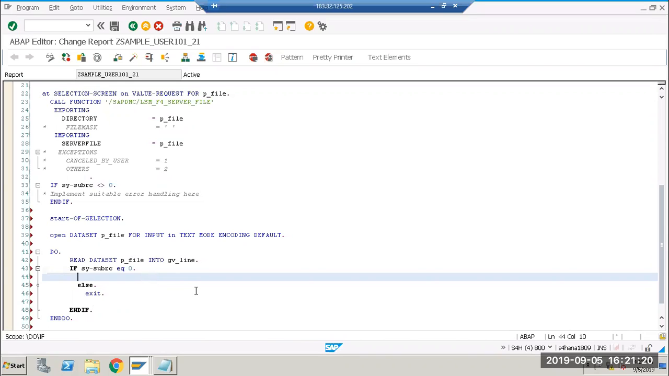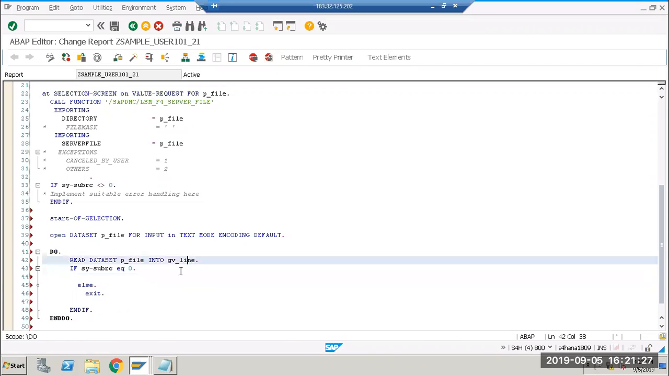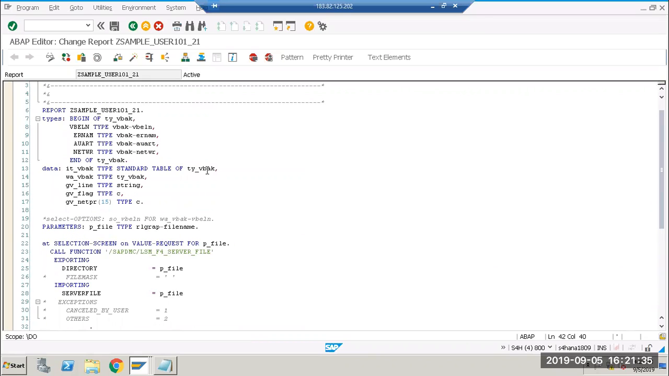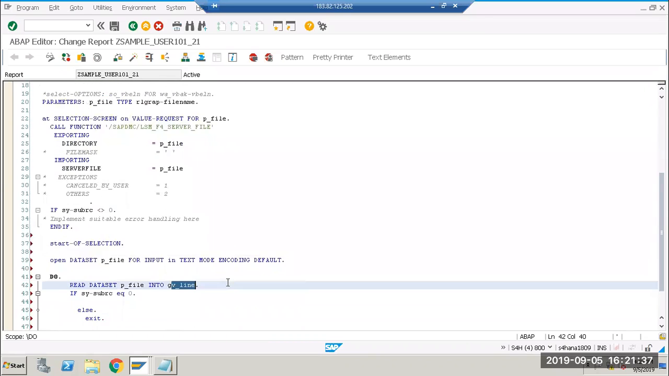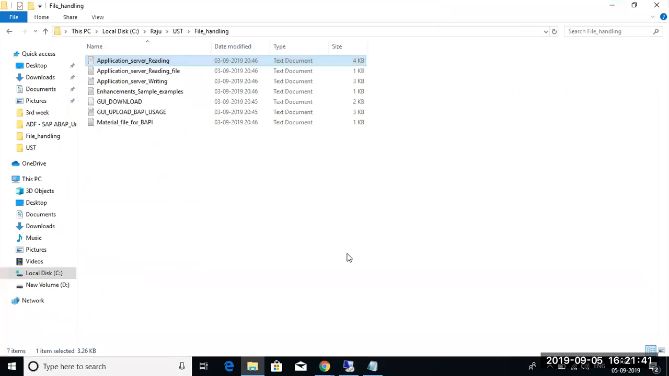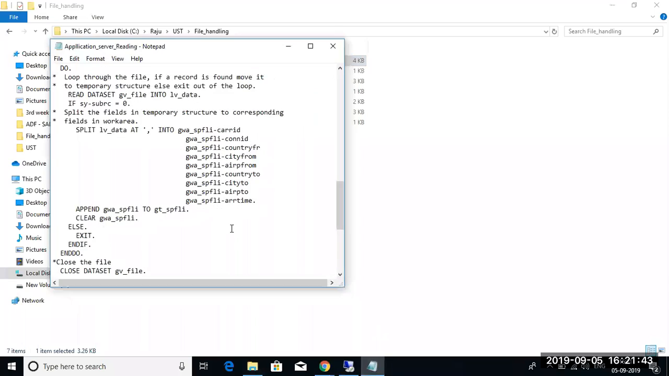So if it is equal to 0, now we have one line, right? Now we need to split that line into the internal table. This is the internal table. So first we are going to have the split statement. I will show how it will be, into one by one.